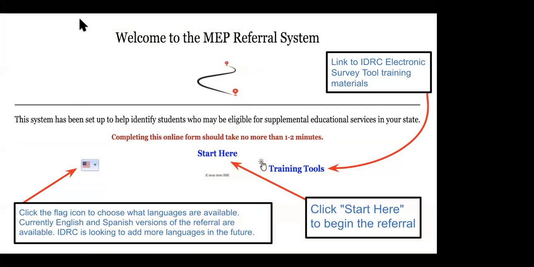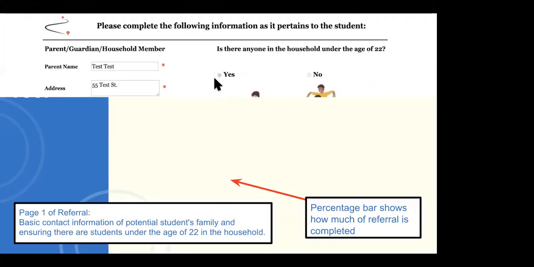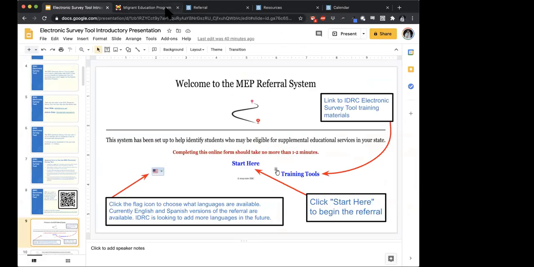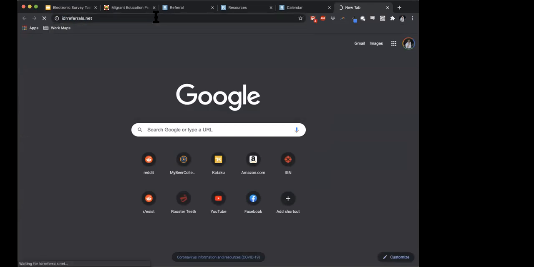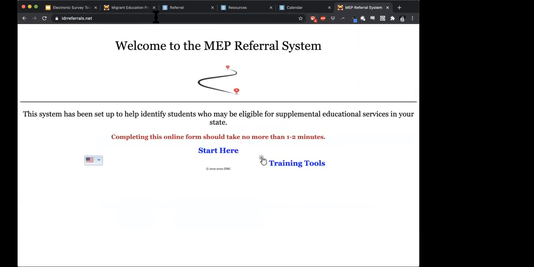So now I want to show you all what it's actually like to complete a referral. And so I'm going to now actually take you all to the electronic survey tool website. And so this right here is the electronic survey tool website. Whenever you scan in the QR code or send somebody the link, it'll take you right here to this website where they can be ready to go to fill out and complete a referral.